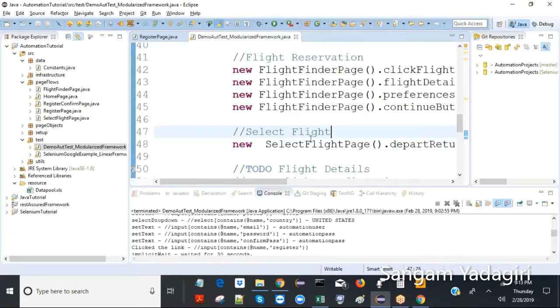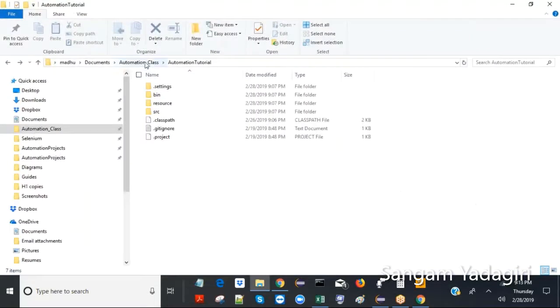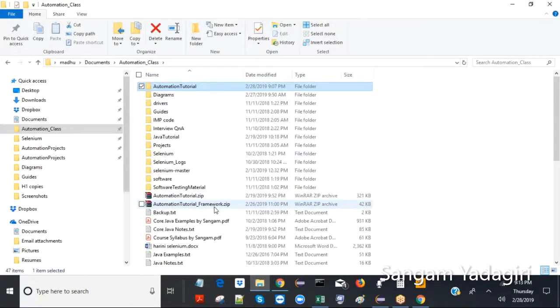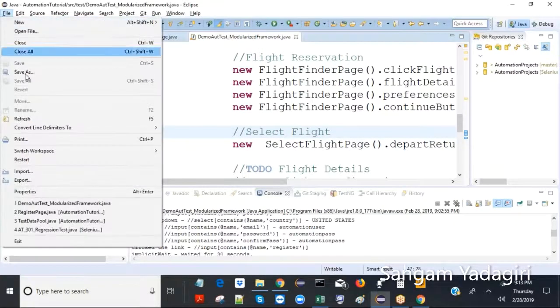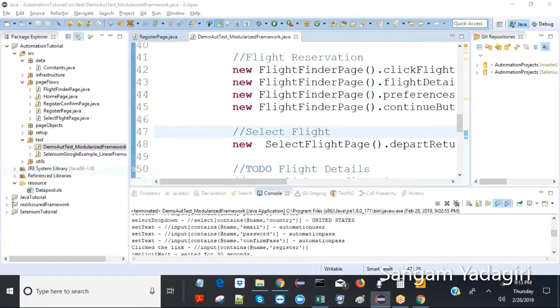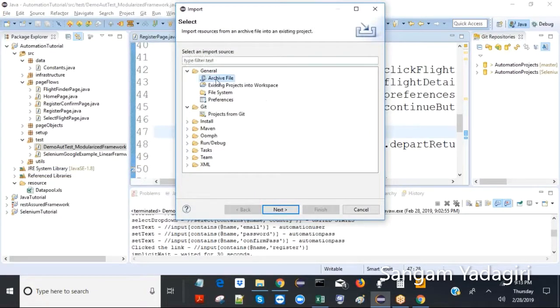Okay. All right. So now the question is, how do you import it? When I export it, you have to import. So all you have to do is just watch carefully. When I export it, I use this option. Now when you import, use this option, Import, right? Now import as an archive file, or if you unzipped it, use the file system or existing project in the workspace. Just play around with it, okay?